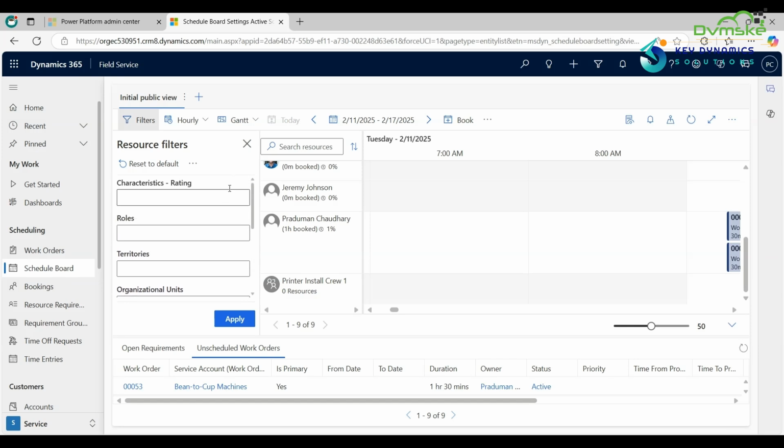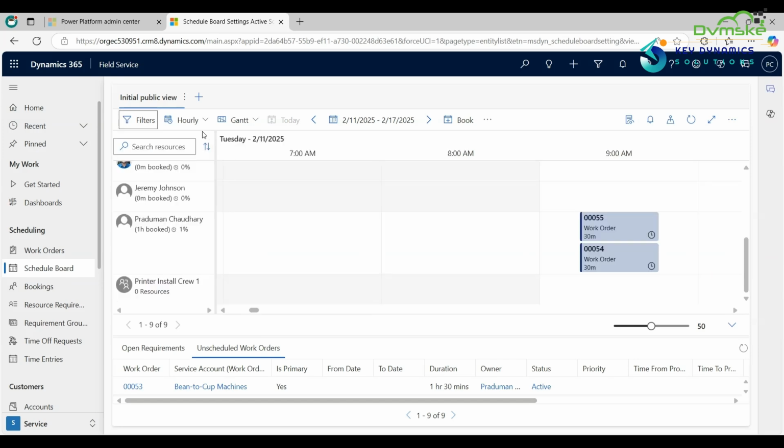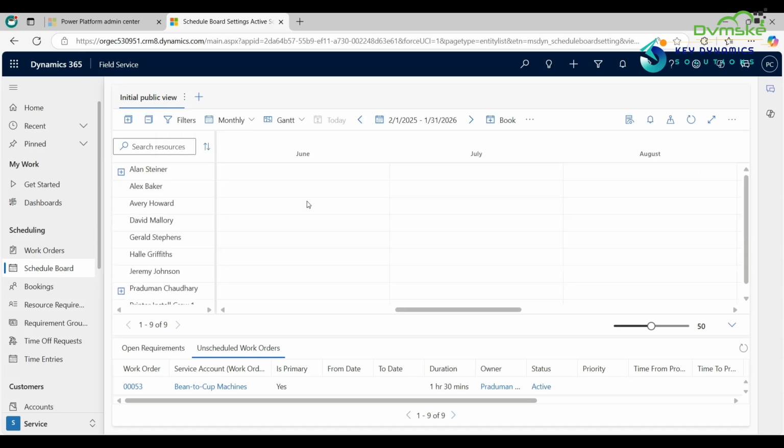Now go back to the other functionality. If I click on the hourly drop down, you can change your schedule board view from here, and it shows in a different time interval. Now click on monthly from here, so I can change this to look at it from a monthly perspective. And if you want to change to weekly, again click on the drop down and click on weekly from here.